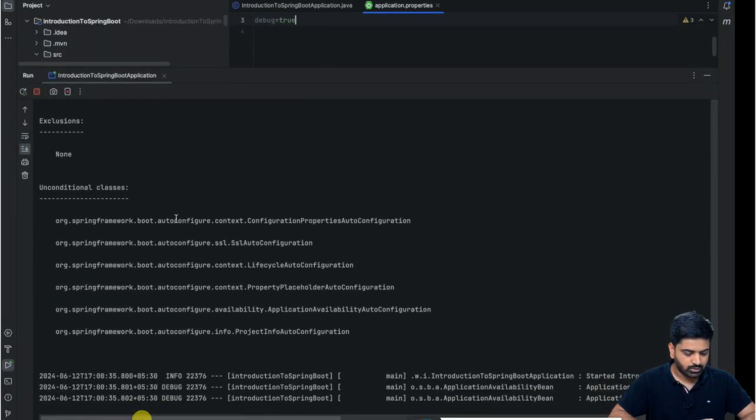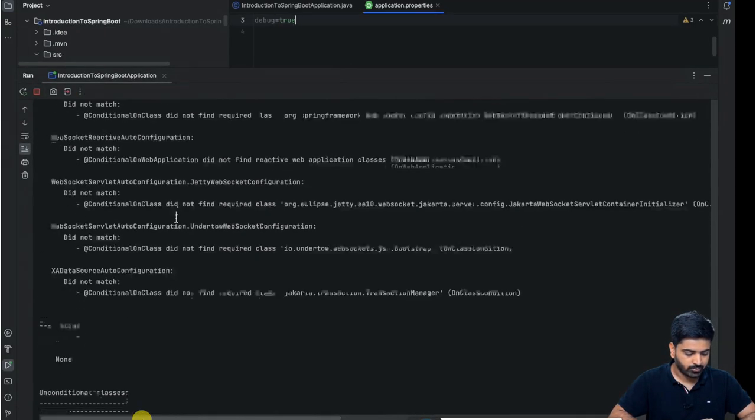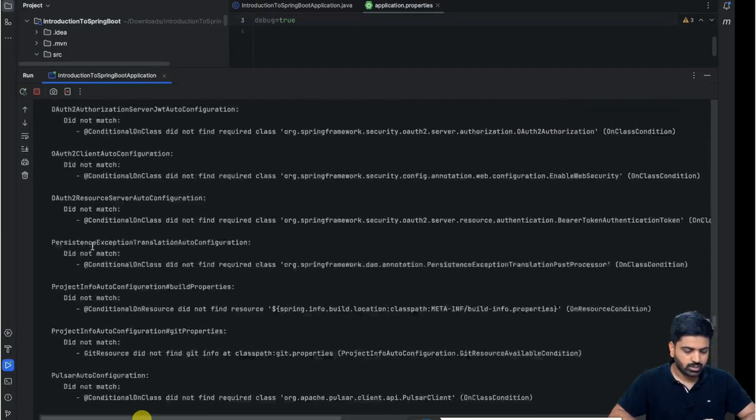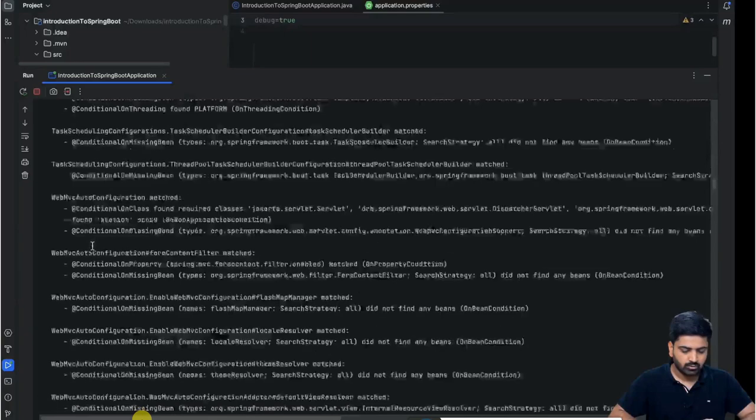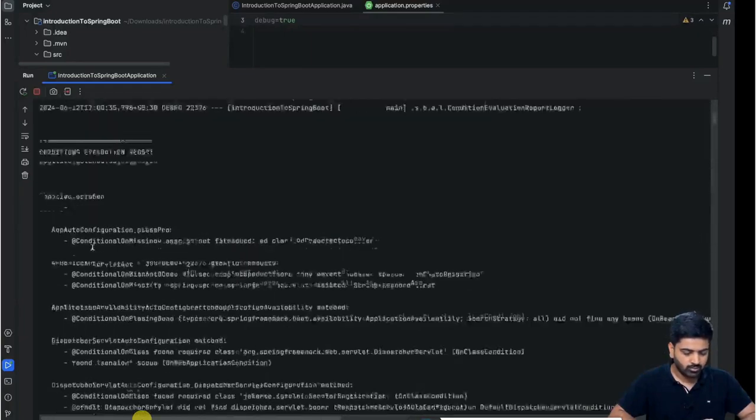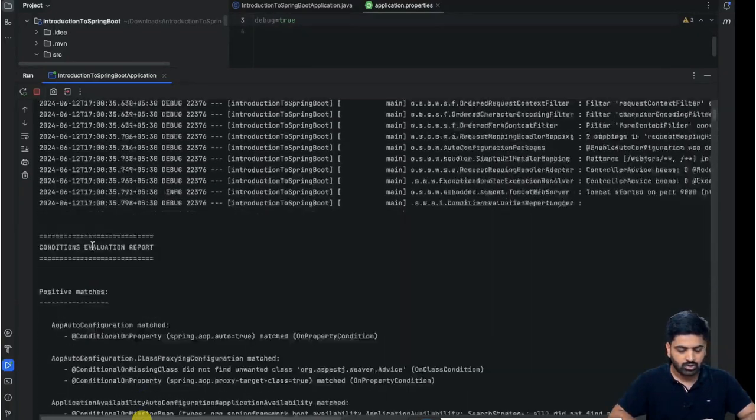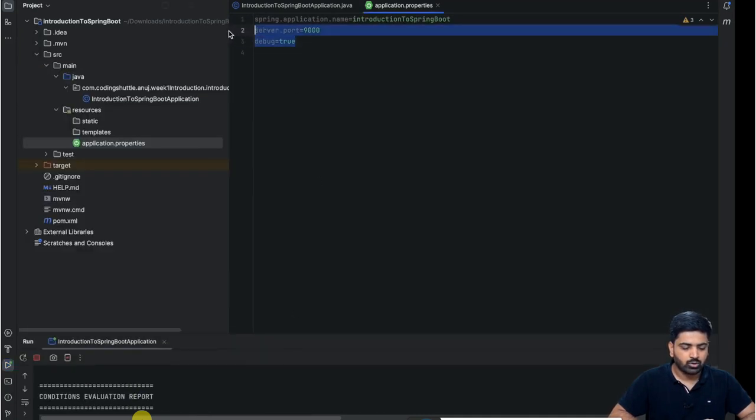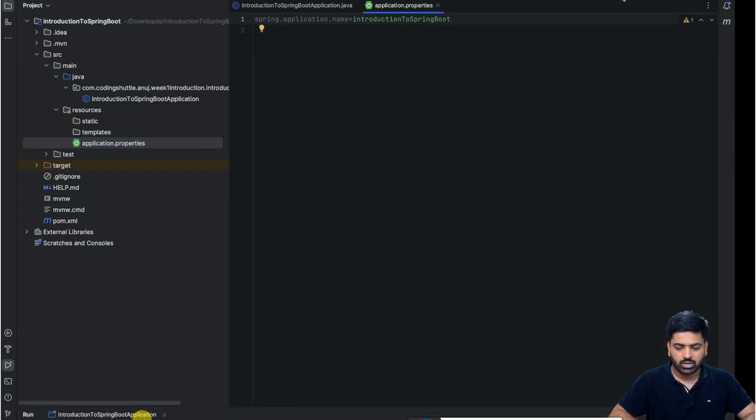For example, you can see all these logs that are being printed here. These are the unconditional classes. These are the exclusions. These are the not matched configurations and some of the matched configurations. So we are finding a lot more logs now because we have set debug to true. Or you can just remove these and run your application again. So the configurations will now be set to default only. And this one is the Spring application name that we set in the Spring Starter utility website.